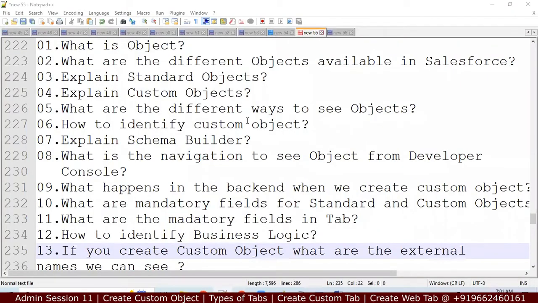Hi, good morning, everyone. In yesterday's session, we have seen what is object, what are the different types of objects available in Salesforce. We have seen standard and custom objects, what are the governor limits for that. And we have seen different ways how we can create custom object by using schema builder, by using developer console.